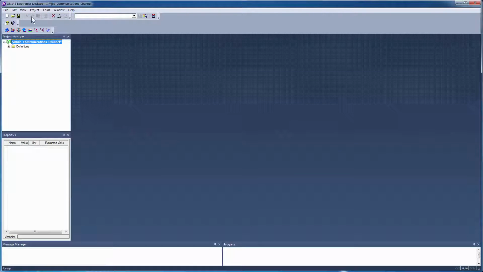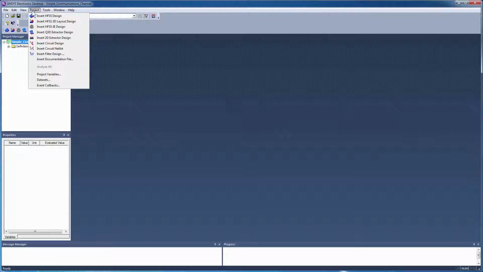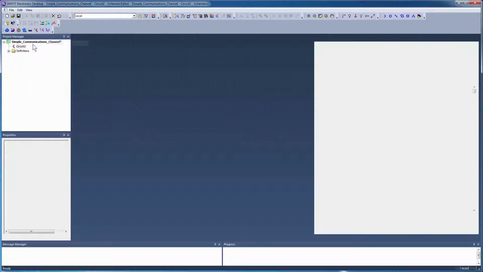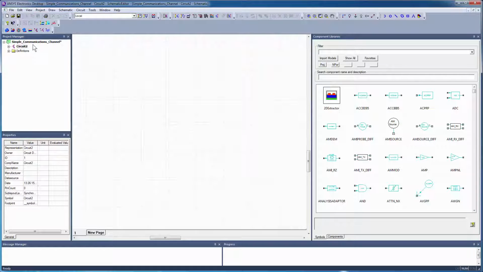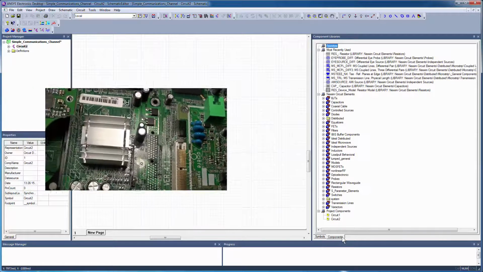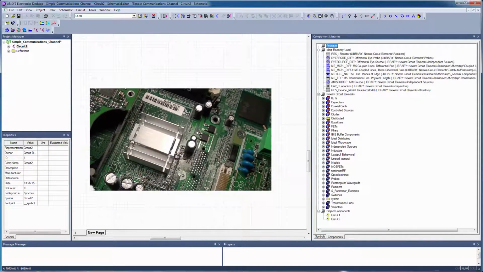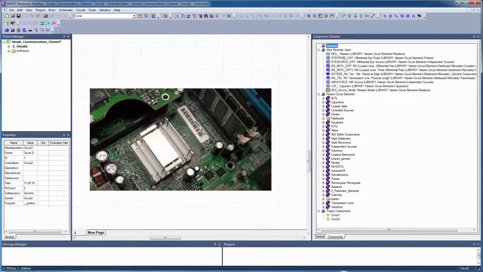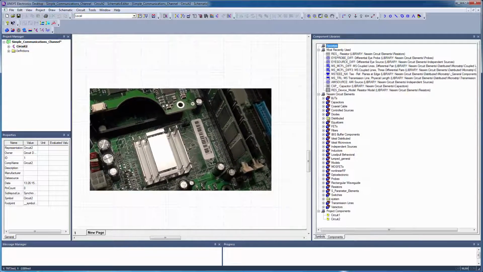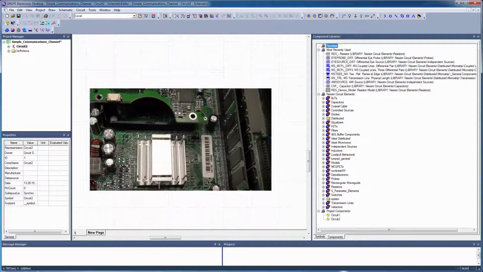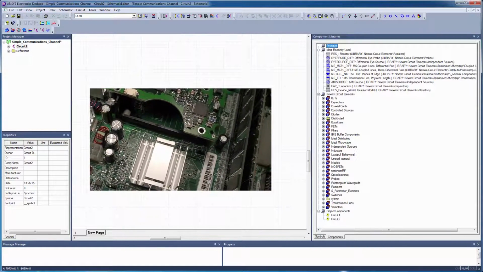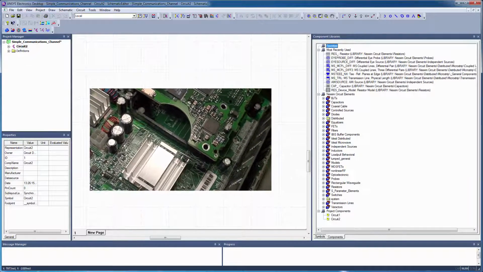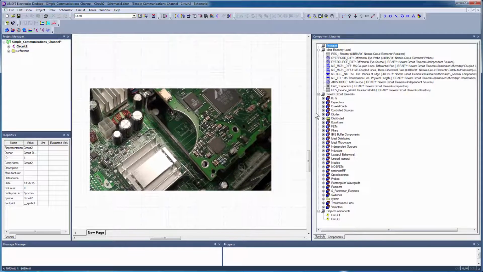To open the circuit schematic editor, go to the project menu and insert a circuit design. The schematic editor appears along with the component libraries window. These libraries are a comprehensive collection of built-in electronic component models. The components contain netlist data, footprint layout, and parameter data that are passed to the circuit and EM solvers for analysis. To display the available components of each type, expand the various folders.